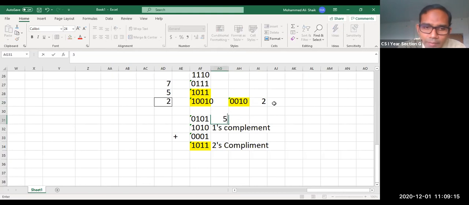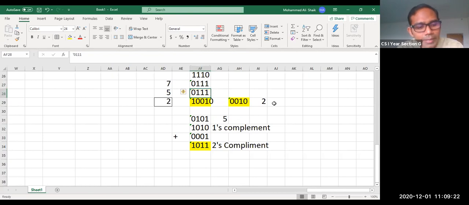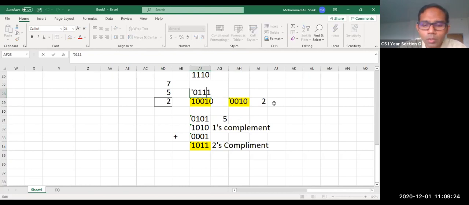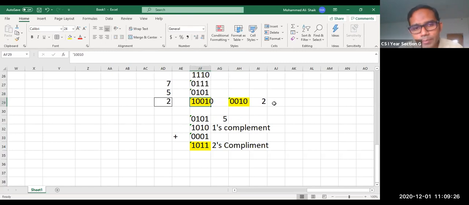Just let me correct this 5. So what is 5's binary number? 5's binary is 4 plus 1. So this is 5's binary number, and 7's binary number. Now in these two numbers, 5 is the minimum number. In 7 and 5, 5 is the minimum number. Take the minimum number. Suppose, sir, I want to perform 7 minus 7. Take any number. If both the numbers are the same, take any number.